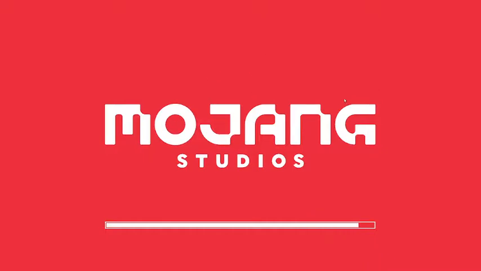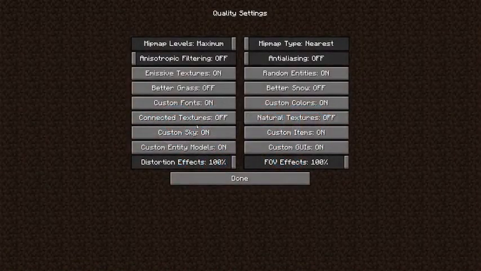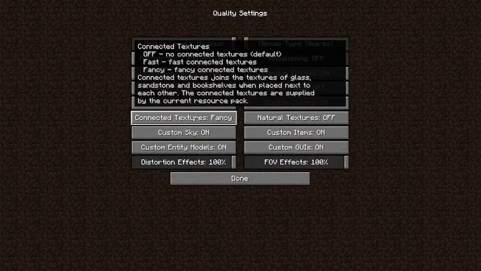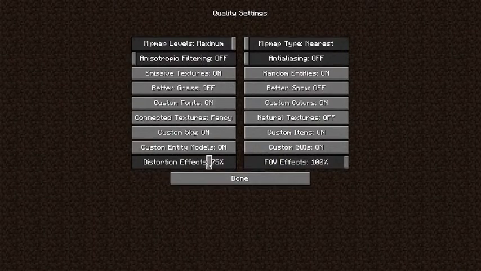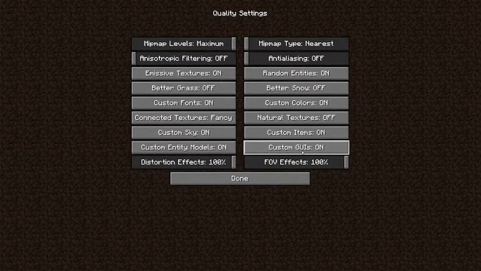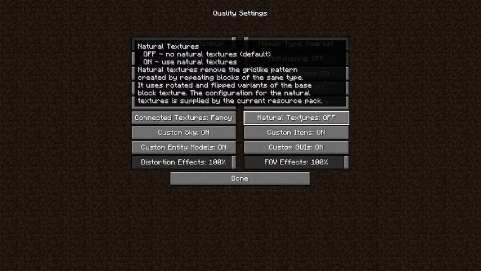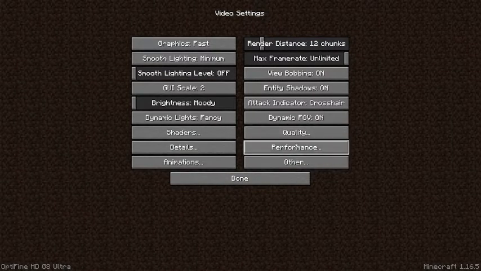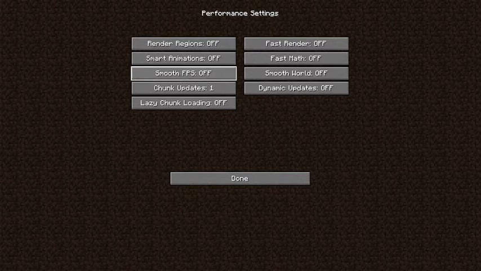But you can click fancy, it will not take any FPS. Connected textures, I'll put that to fancy, because it will be connected textures. If it is fast, it will suck. Okay, connected texture fancy done. And over here, nothing to do, and you can put this to on or off. I'll turn this on. And now you have to go to performance.